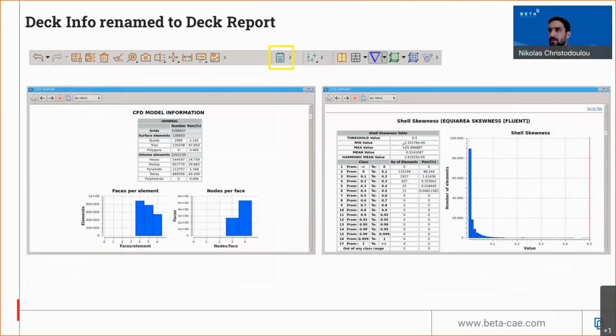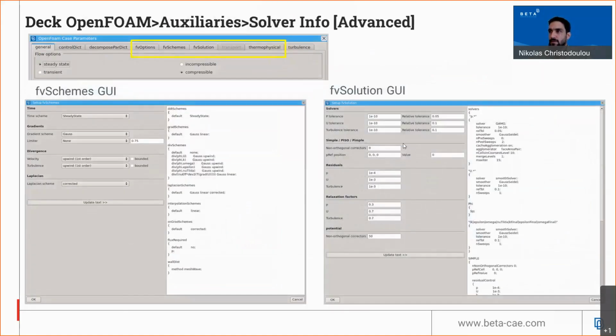There is a new icon button to access the deck report mesh statistics reporting tool. Now it is enhanced with reorganized information and histograms. There's a new GUI for the setup and edit of EVI schemes, EVI solution, EVI options, transport and thermophysical entries for OpenFOAM. The user can change the settings from drop-down menus, as you can see here, and click on Update Text or edit the text directly and manually.